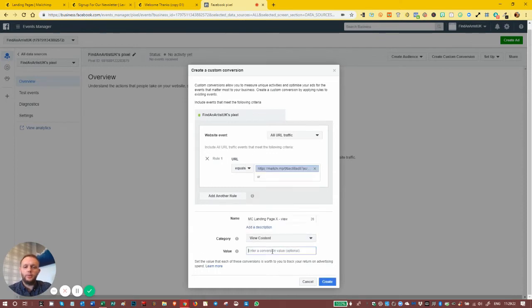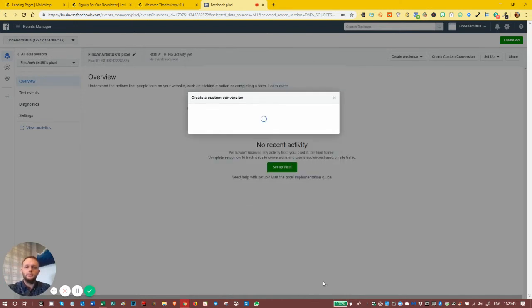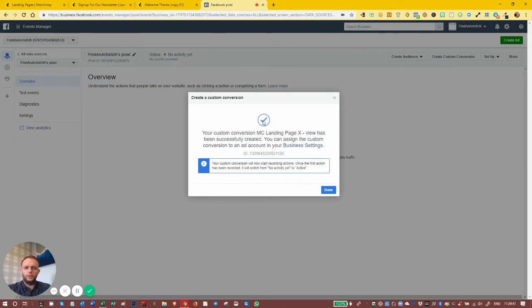We can enter a value here if it's got a monetary value to that sort of action. As we know, this is just viewing the content. We're not making an income from people viewing our content. They have to take action to do that. So I'll discuss that one in a minute. Okay, so we're just going to click on create. Super, that's done. Saying it's been done.